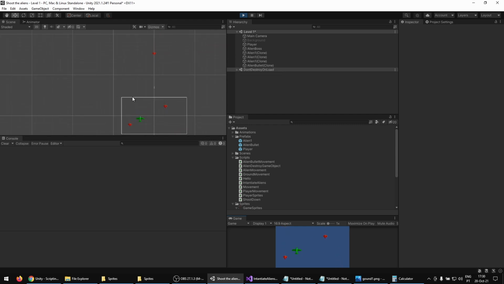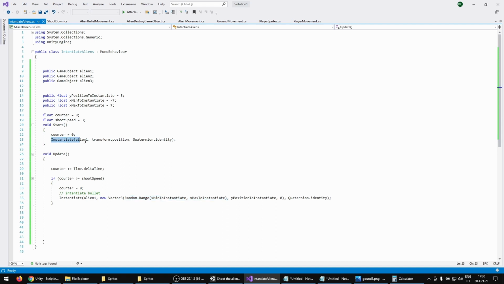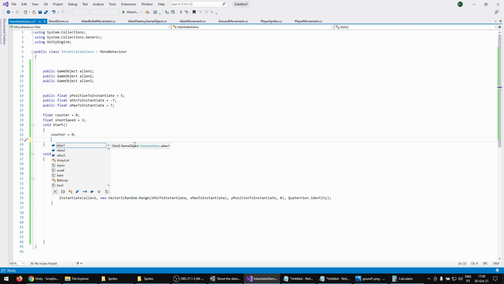So every 3 seconds a new alien appears. The first one appears from up there because I have this line over here. Let's delete this line. So we start the game and we have 3 seconds before the first alien.